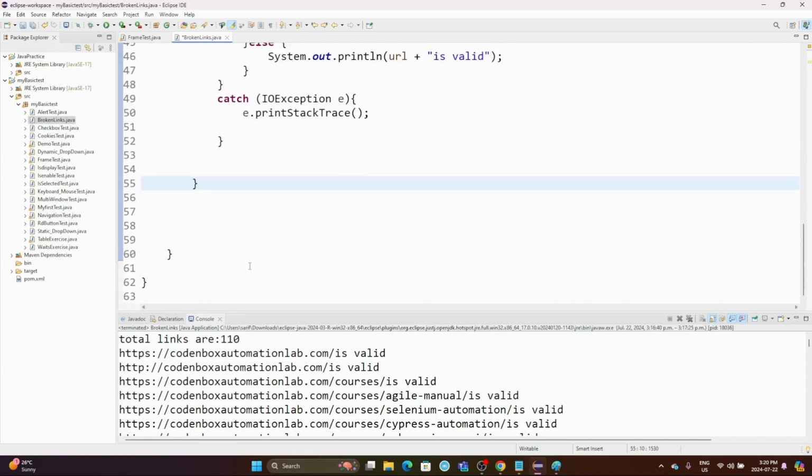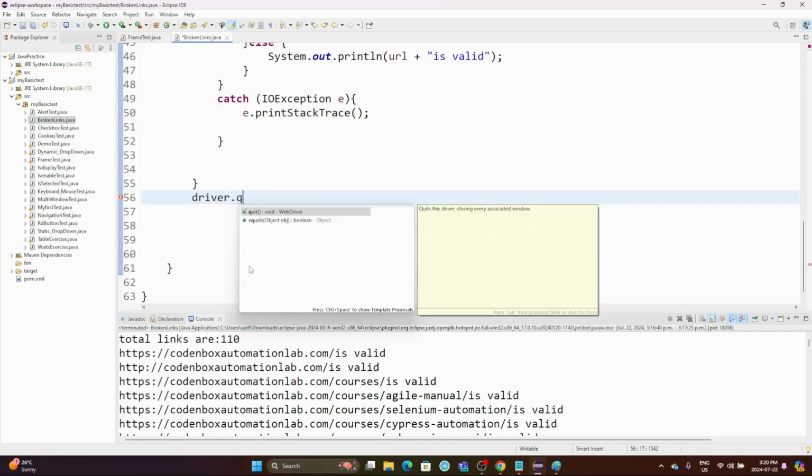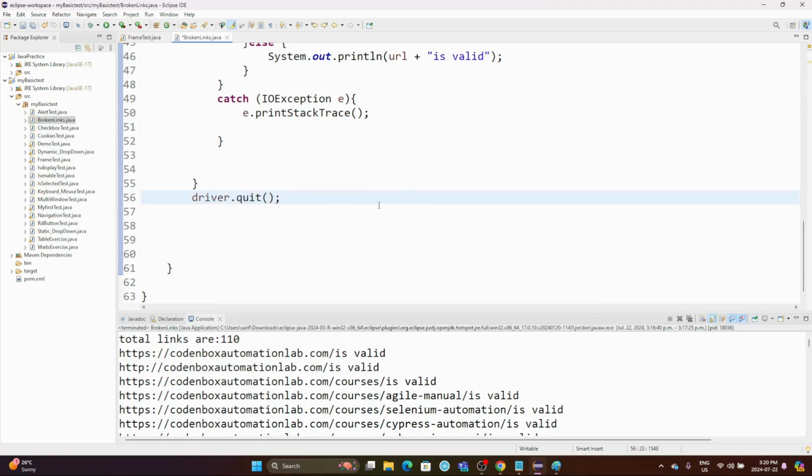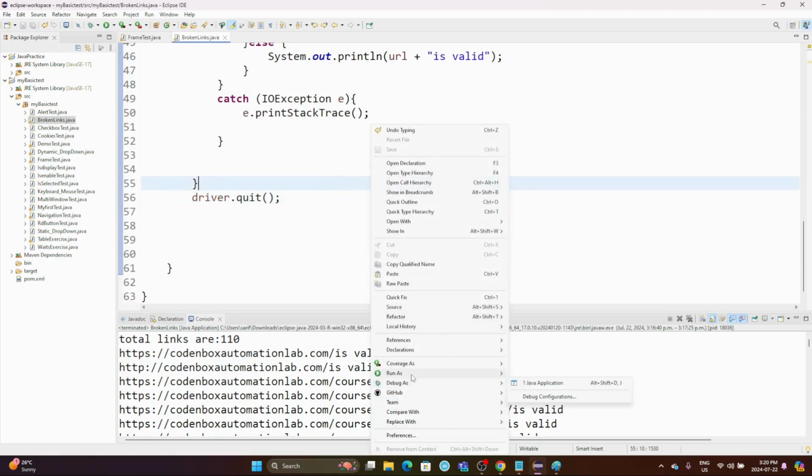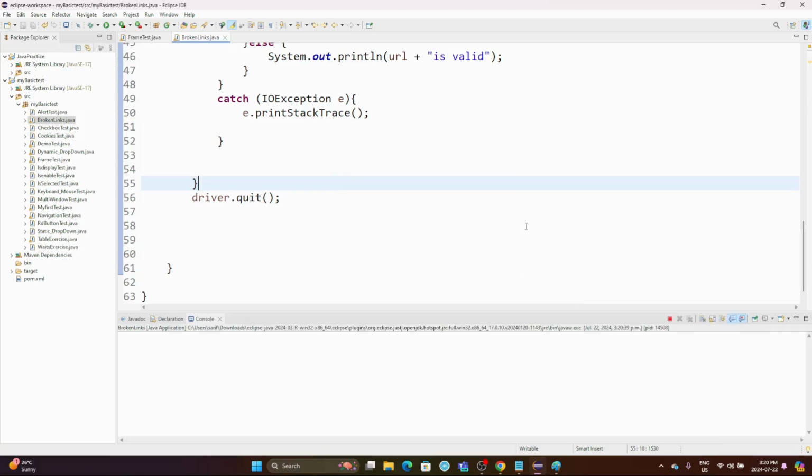At the end we can say driver dot quit. Okay, so it will quit our browser. Let me save it and run it again as a Java application.